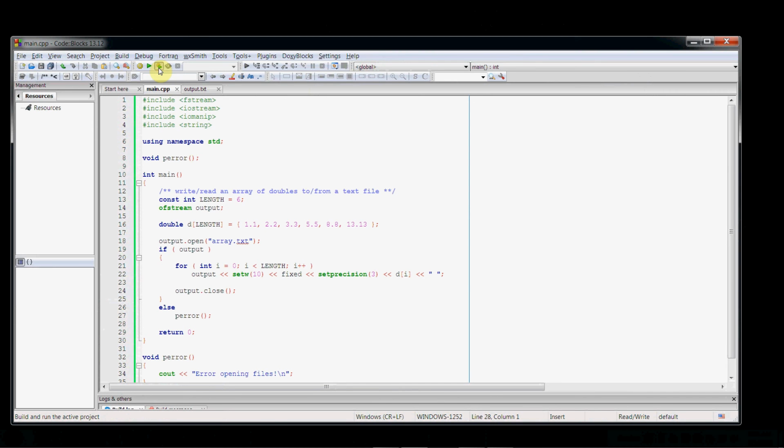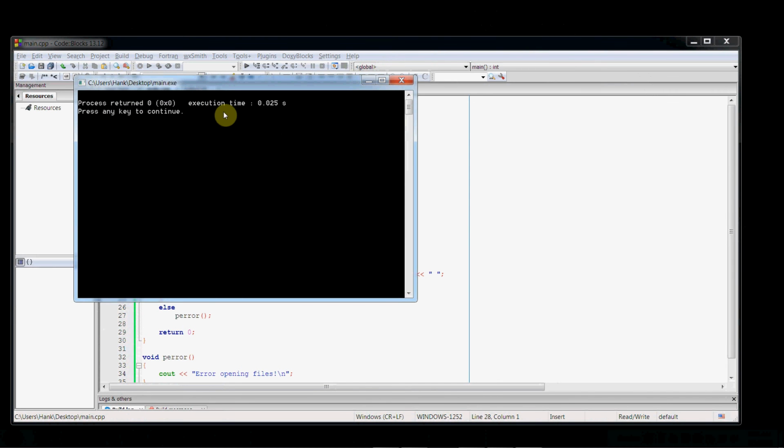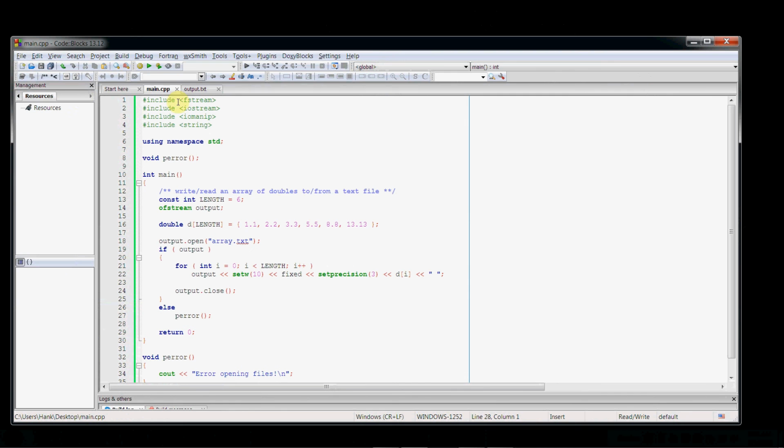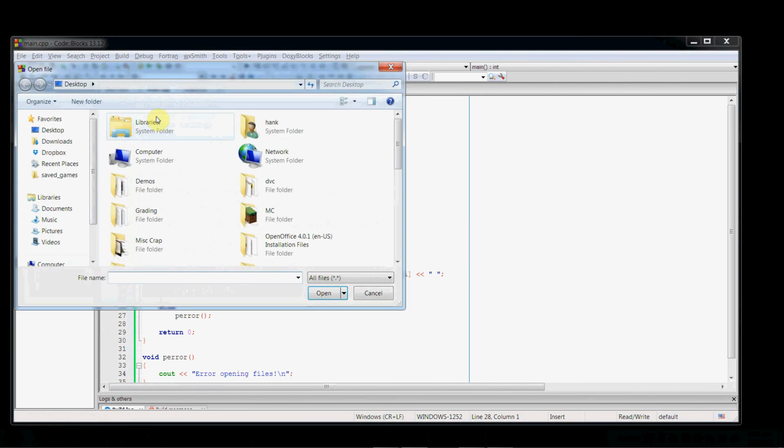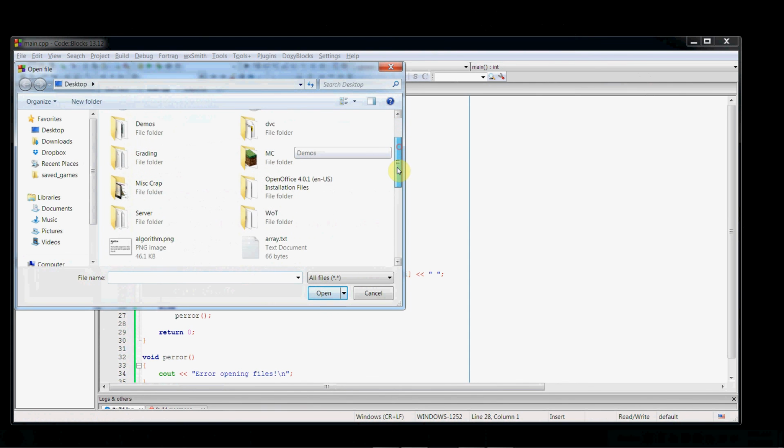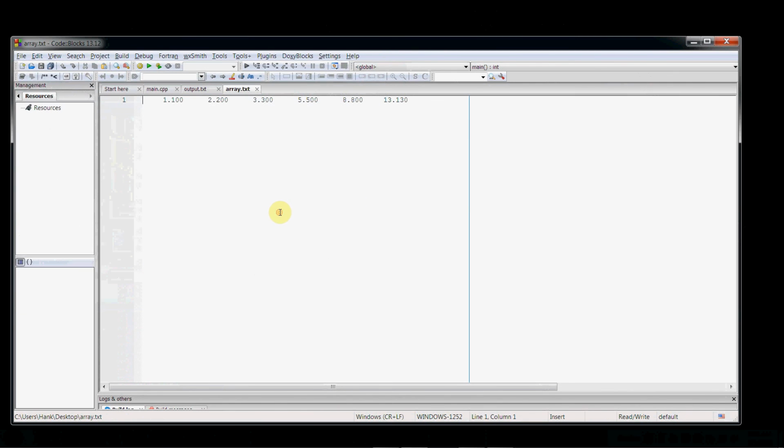Let's run it. It doesn't show anything on the screen, so we didn't print anything out on the screen. But let's open up, what's the name of the file? What do we call it? We called it array.txt. So let's go open that. It's on my desktop. Array.txt. So there we go. There's all the values inside the text file that I just wrote. 1.100, 2.200, 3.300, 5.500, etc.